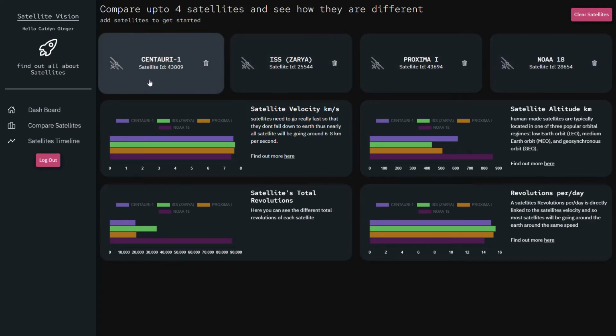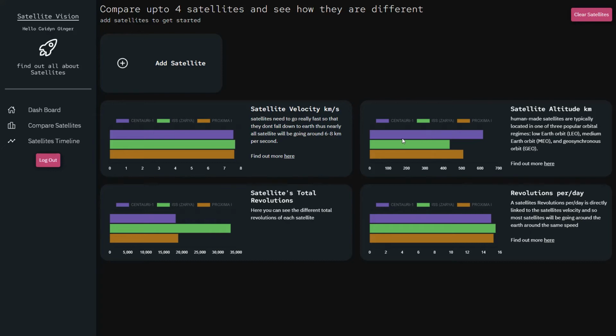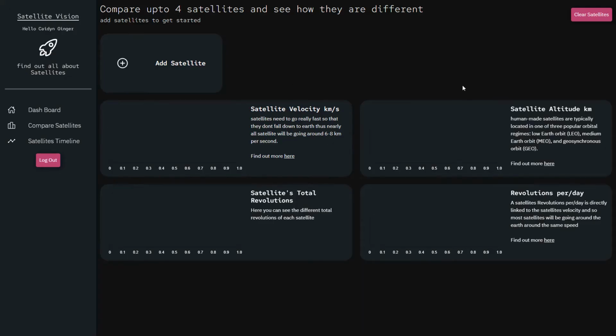As you can see, the add satellite button has disappeared, and here we get all the relevant data. You can remove a satellite, then the add satellite will come back, and then there's also a clear satellites to reset the page. Hang on, there we go. Sorry, it took a while for it to all just update and refresh.